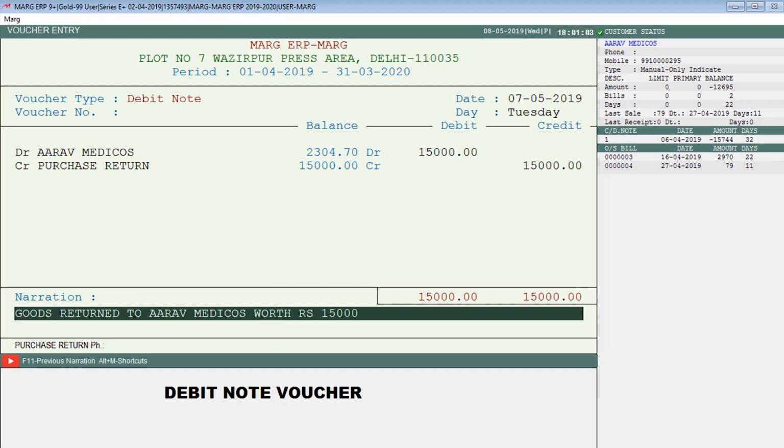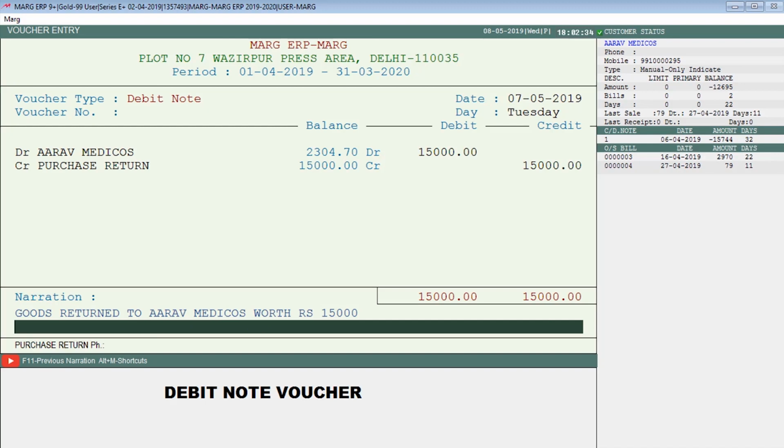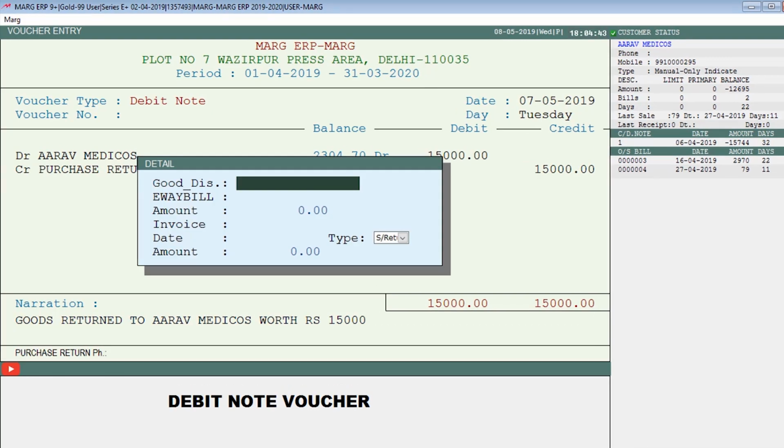Like goods returned to RF Medicos worth rupees 15,000 or whatever you want to give, and you can also skip it by simply pressing the enter key. So for now, we will feed the narration and press enter. Again press enter key. Then in this details window, you will fill the details as per the requirement, or you can also skip this window by pressing escape key.